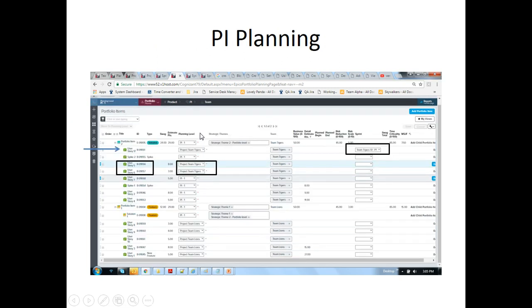See how the portfolio tree looks for Tigers. Though user story 5 and 6 are part of Tigers, only one story is part of Tiger Sprint 1. The rest of the two are in the backlog for Tigers.